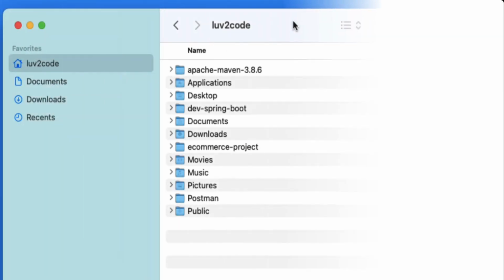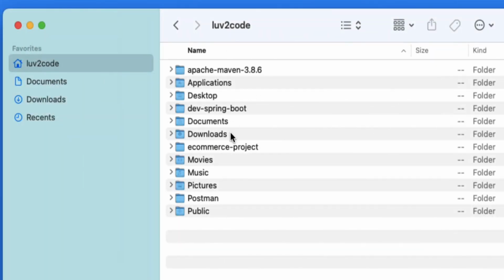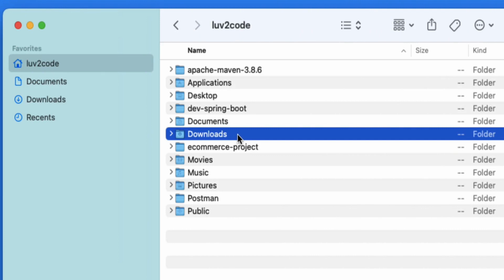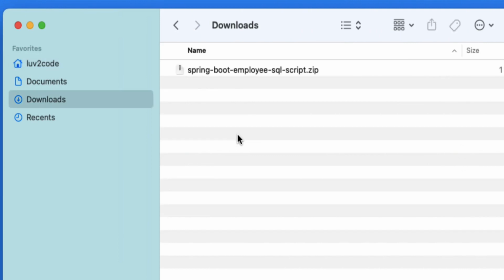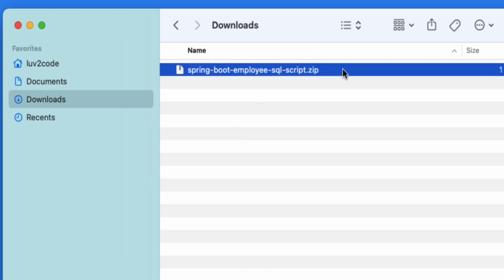So let's go ahead and swing over to our file system and take a look at that file. So here I'll just move into my downloads folder because that's where my browser will store those files. And there's the zip file that we just downloaded from the web. Let's go ahead and unzip this file so we can access it.